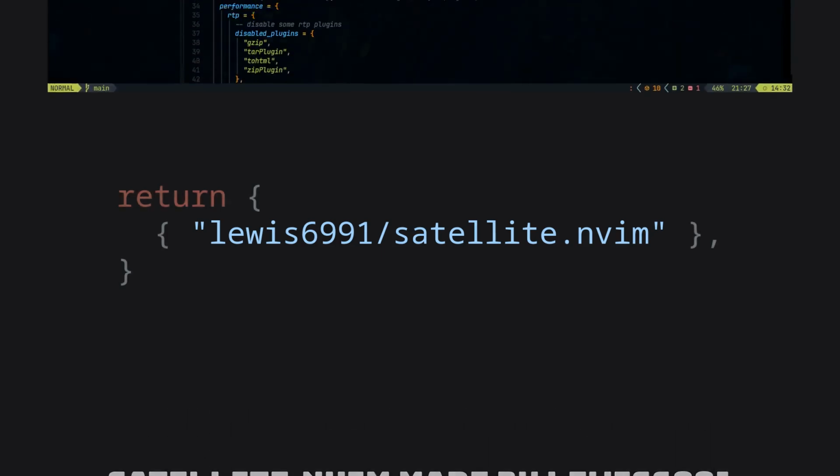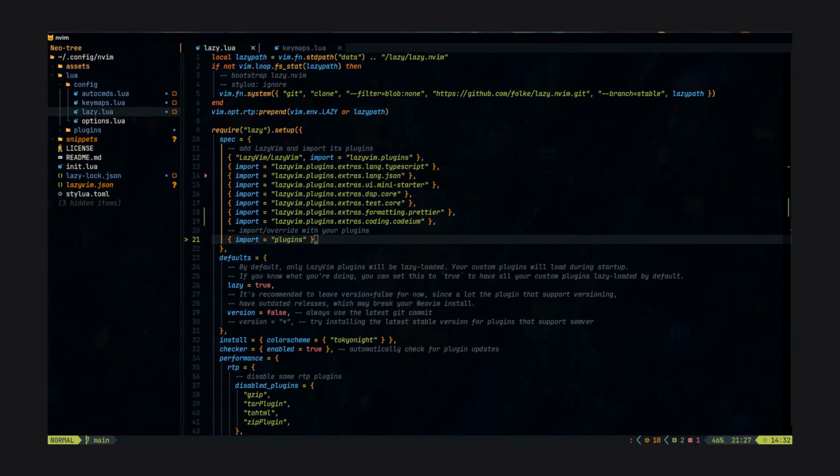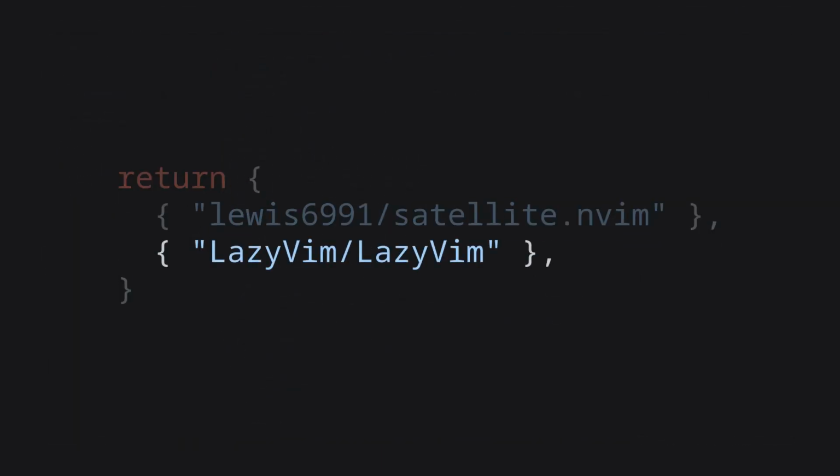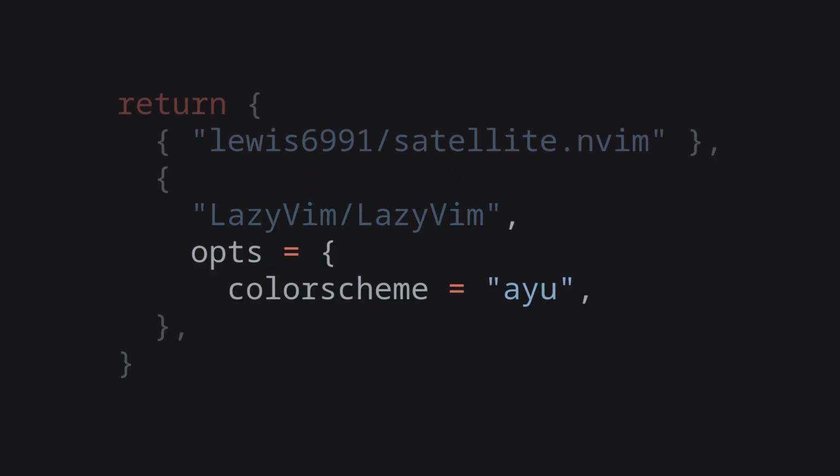LazyVim also comes pre-installed with my color scheme of choice, AU. If you want to apply it, all you have to do is change LazyVim's color scheme with this.